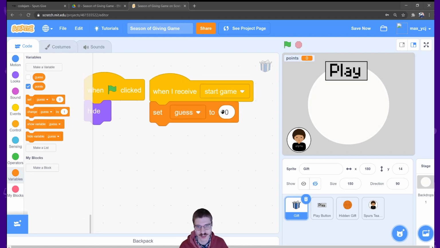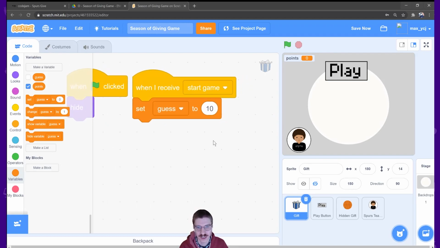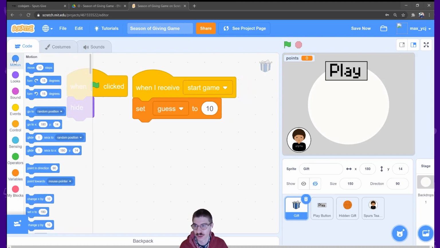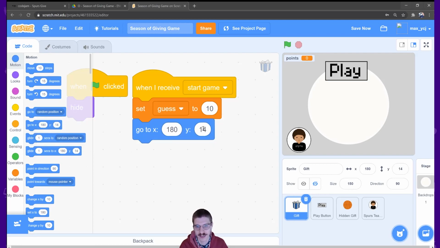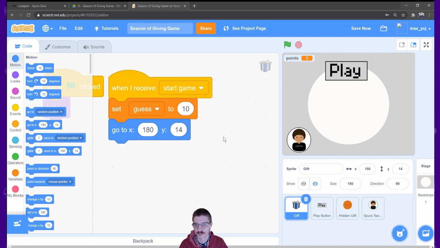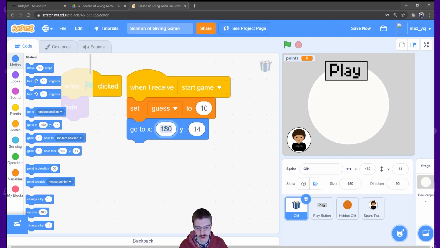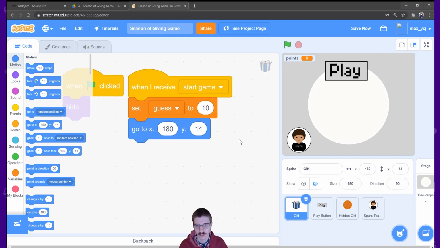And we're going to set the guess to 10. This will basically be the amount of points that you can get before you make any wrong guesses. The next block that we're going to need is a positioning block. So we're going to go to the motion palette and grab a block that says go to. And then it'll have a value for X and a value for Y.